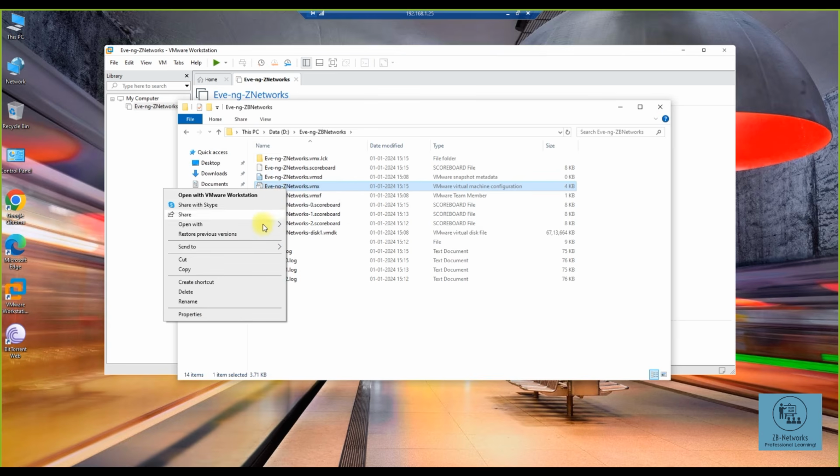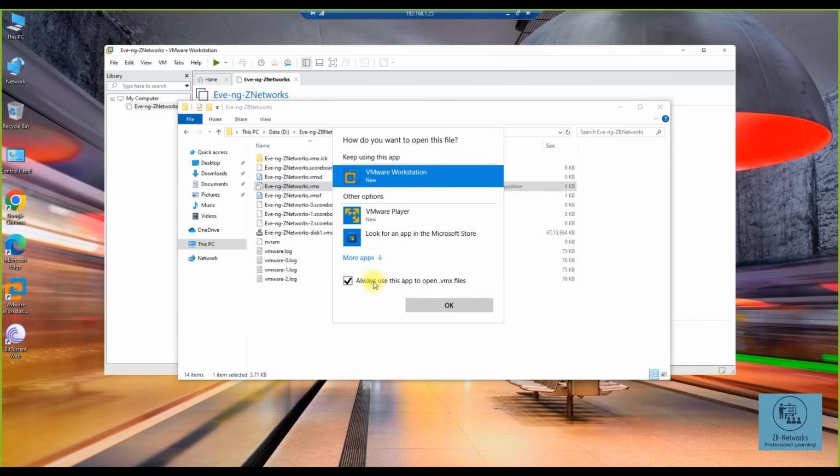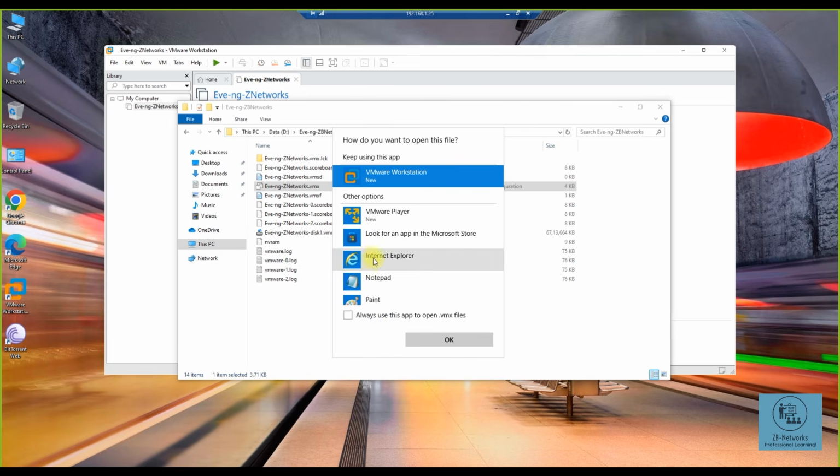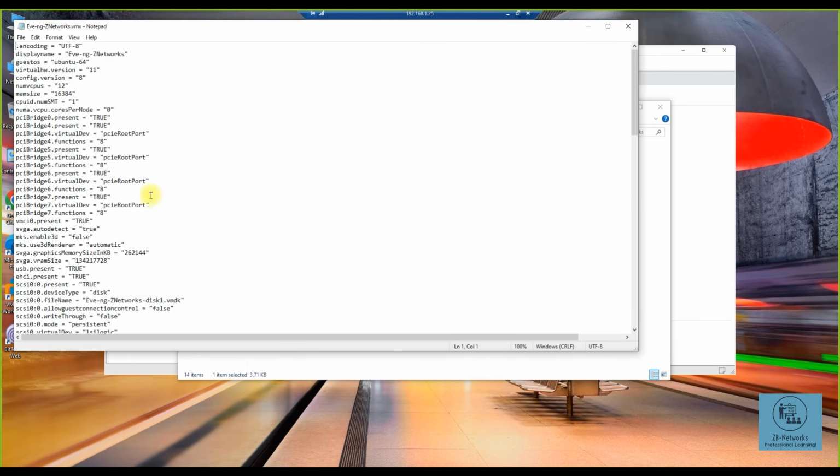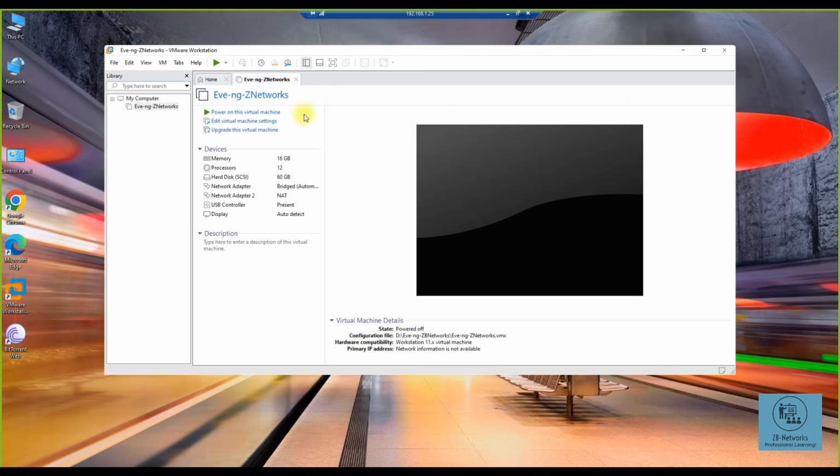Right click and open with notepad. Sorry, more apps, notepad. Okay, now once you have it here, this is the line that is causing the issue, right? So instead of having this as true, we need to change this to false. Okay, and then file and save. This should solve this. Let's try and power on.